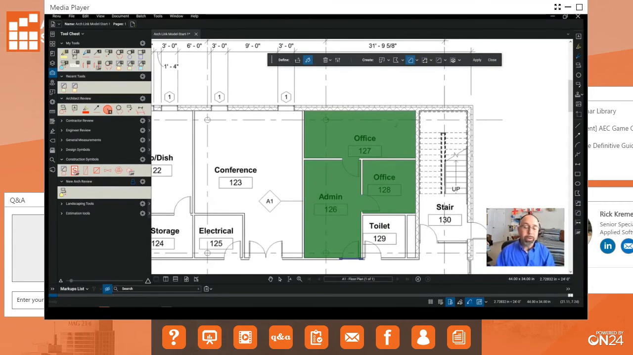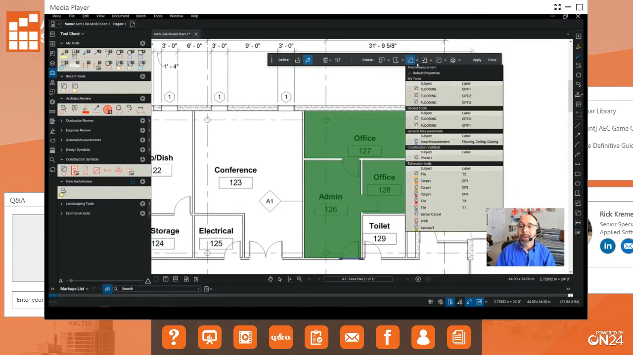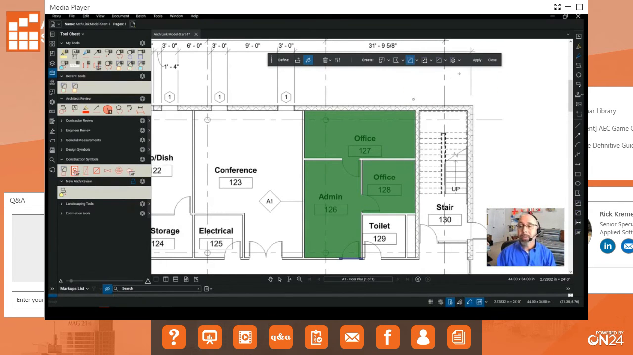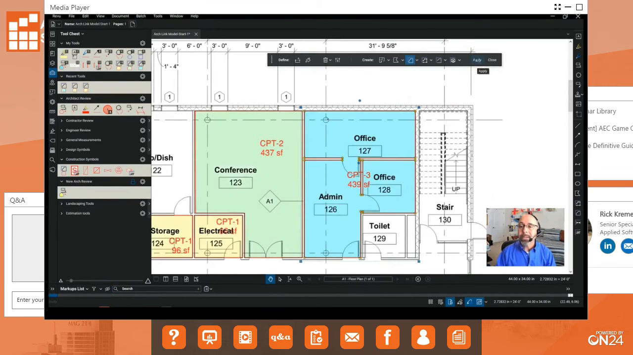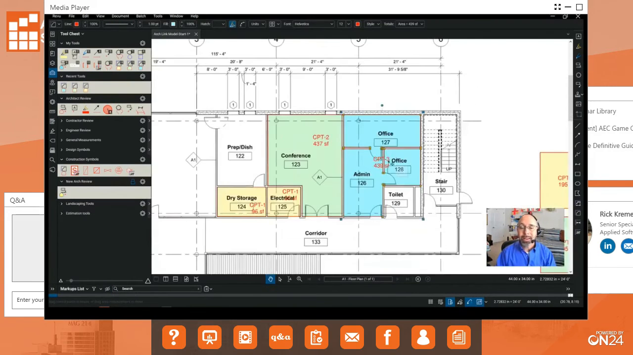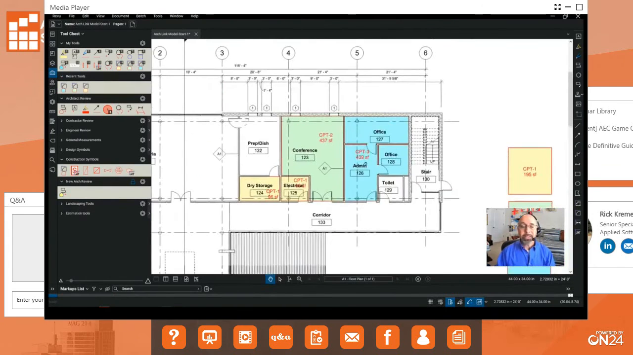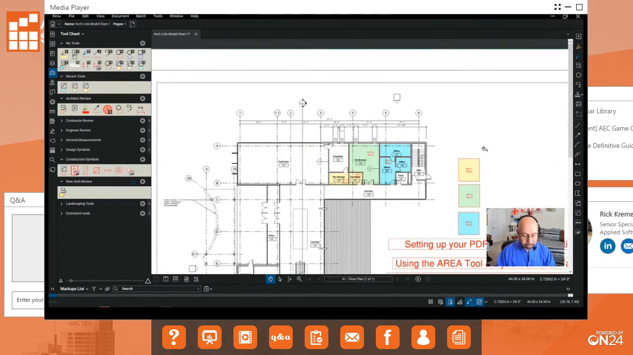Now what I need to do is select how I want to apply this dynamic fill. Over here I'm going to select area, and I'll select the type of flooring. In this case it's going to be CPT3. I'll select CPT3, click Apply, and Close. And just like that, we've now added the square footage. So that's the first step. Let's go through over here, and I'm going to clear this out over here.